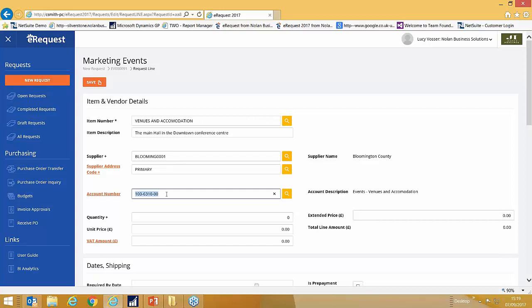The account number is interesting in that inside the setup I've got 3 segments here, and I've told the system to default the first segment based on who is doing the purchasing.